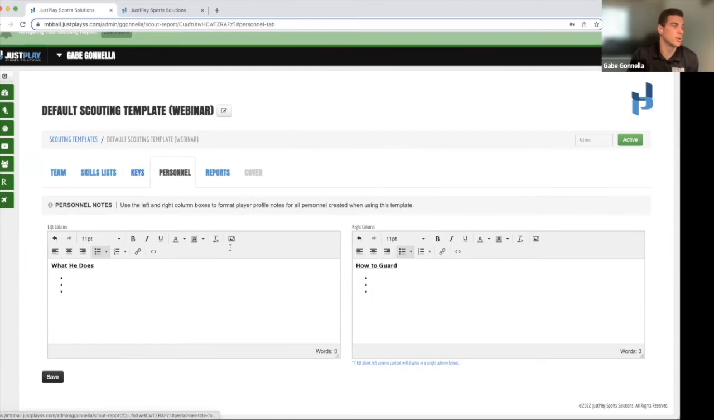One more thing with our personnel: if you don't type anything in your right column, as you can see down here with this blue star below, it's just not going to show up. So the left column will just spread out across the whole thing. You don't have to worry about it being broken up like that if you don't have anything.